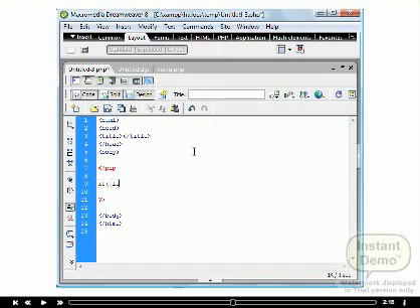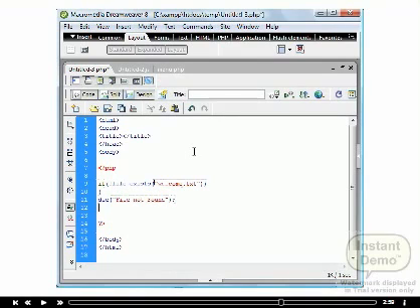We test whether the file exists or not. For that we use the if statement: if file_exists, set the file name welcome.txt. In this example, suppose the file does not exist, then it executes the die function and displays the message file not found.